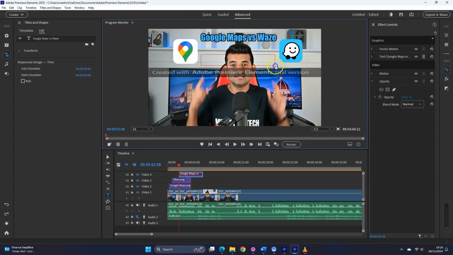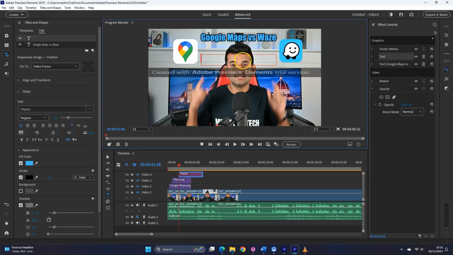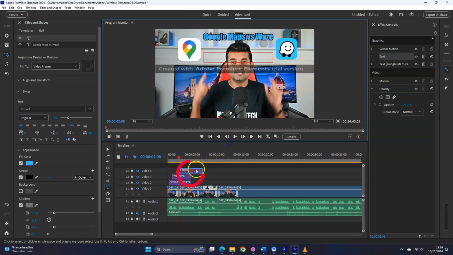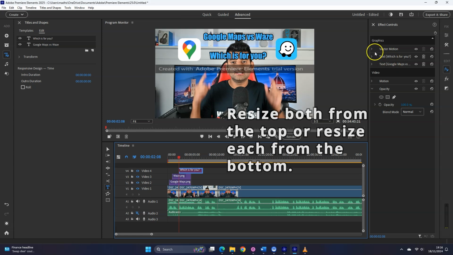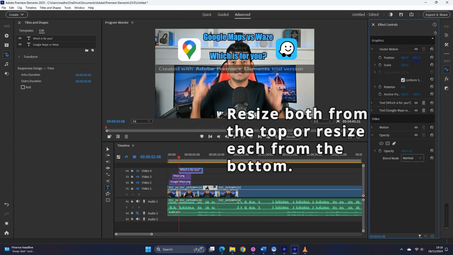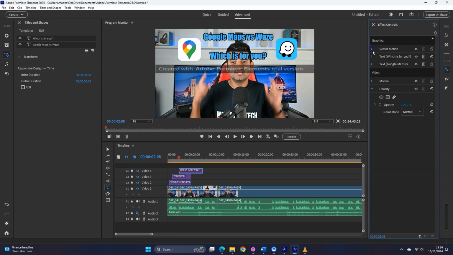When you add a new text when a text is already selected in the timeline, Elements won't create a new text. It will add both text in one element. You can resize and reposition both at the same time or individually by opening the properties of each.